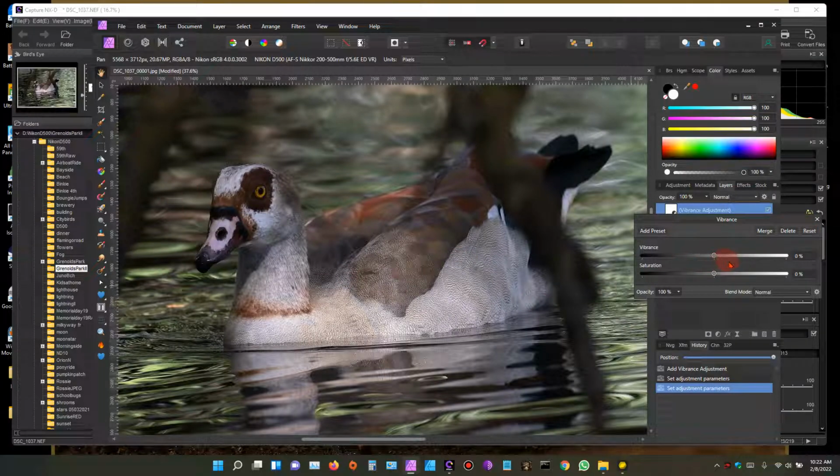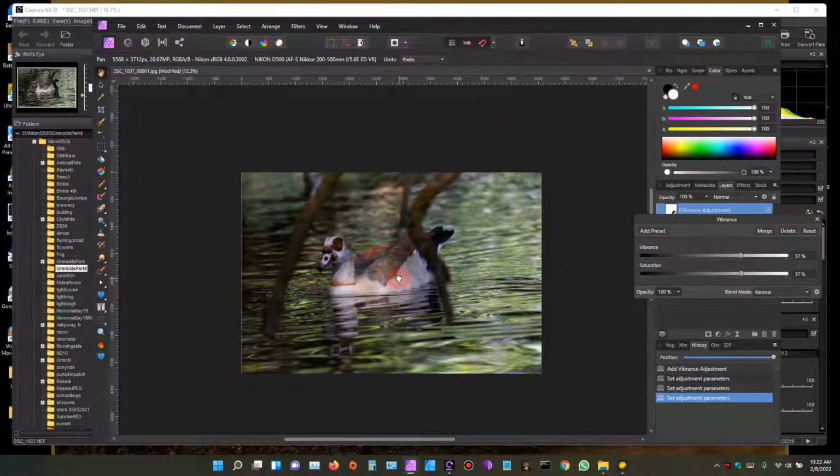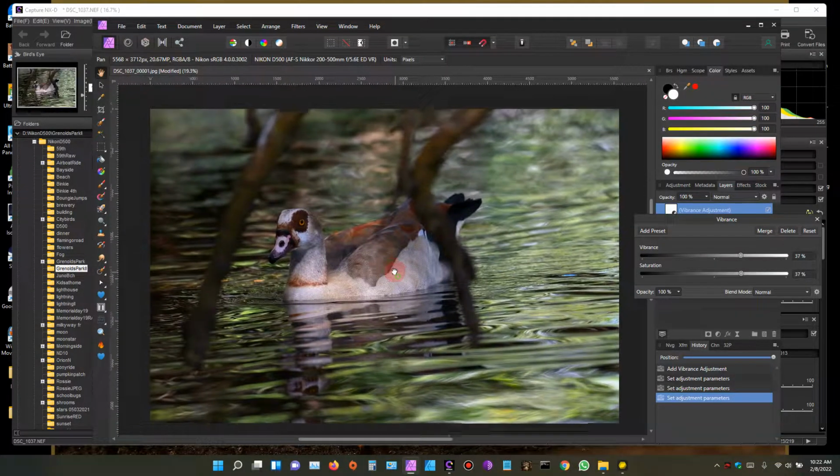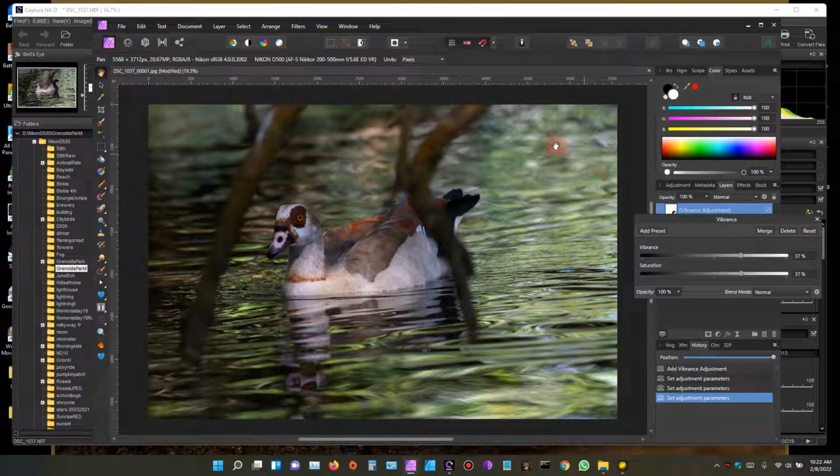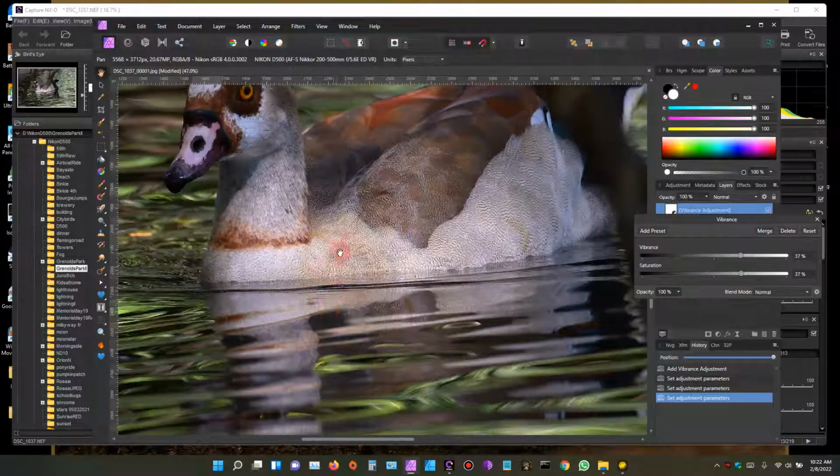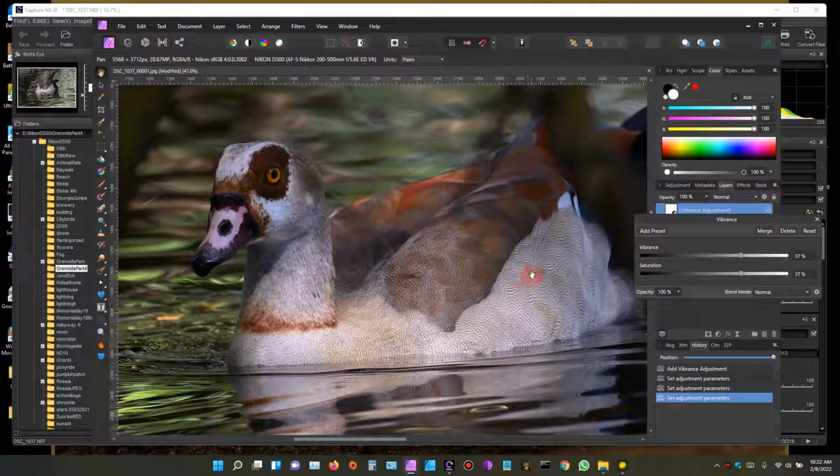And this is why I like this program. I'm going to bring these sliders up to 37% each. What I'm mostly interested in with this image is the green glow of the water, which I love. It's beautiful, and it brings out the animal. And there's the animal right there.